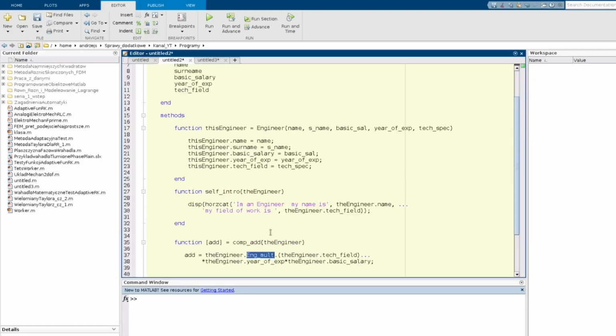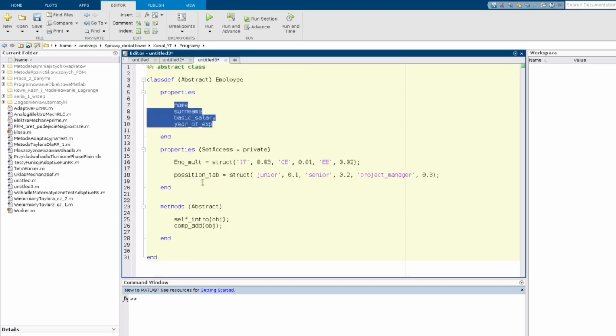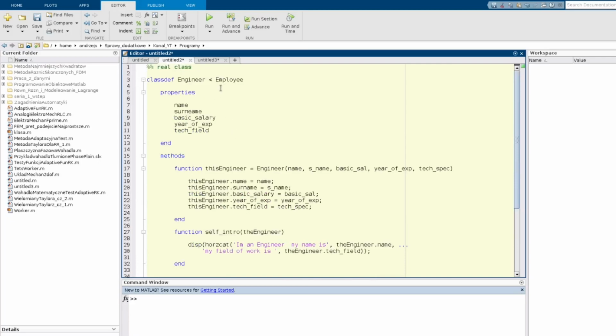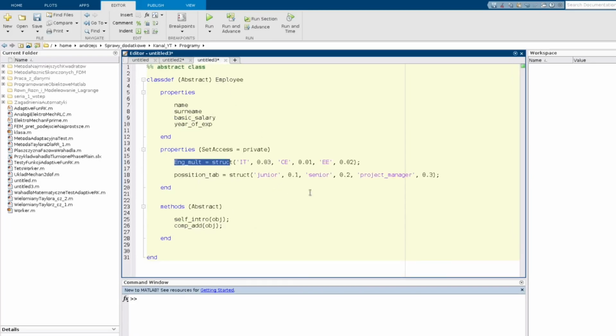Okay, so this is the private variable which is defined in here. This class Engineer inherits from the Employee class, and that's why it can use the private variable in the class Employee. So it has access to this structure here. This structure has the fields defined like this, with these specialization names: IT, civil engineering, electrical engineering.